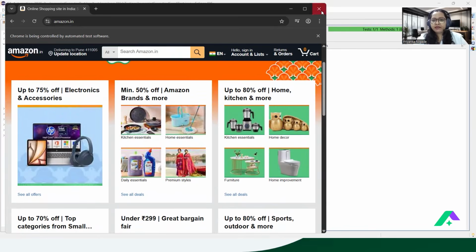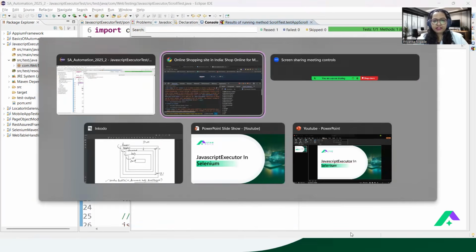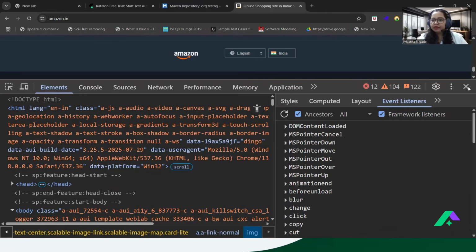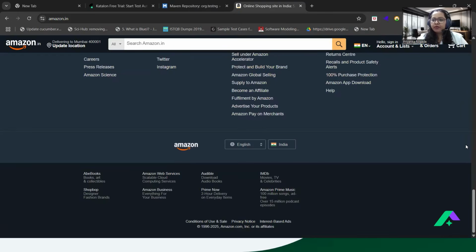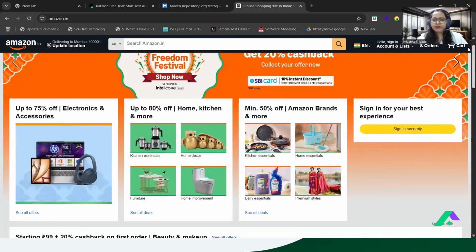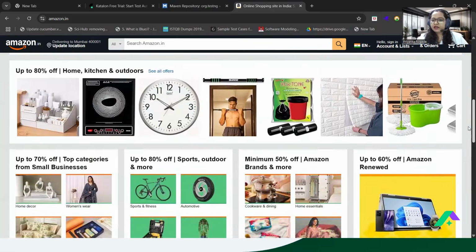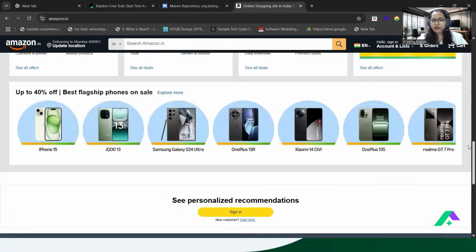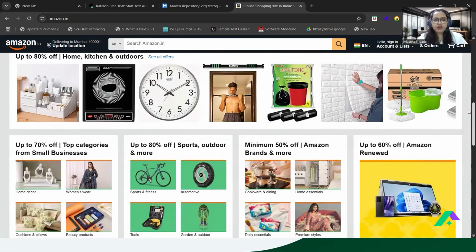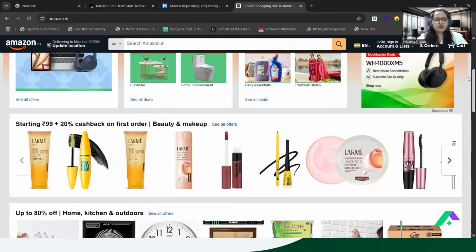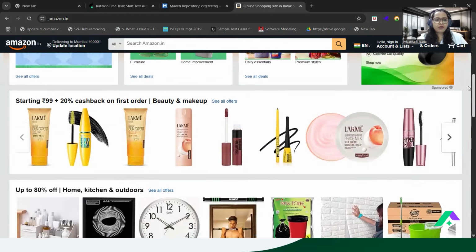So at this moment, see, let me open the real application of Amazon first, and check up to what exactly we wanted to scroll. So see, there are many options available, right? At runtime, or in real time, there are many options. Suppose I would like to scroll up to this. Up to this cash on first order, right? And starting with this particular percentage or beauty or makeup, right? I would like to scroll up to this. How can we do that?